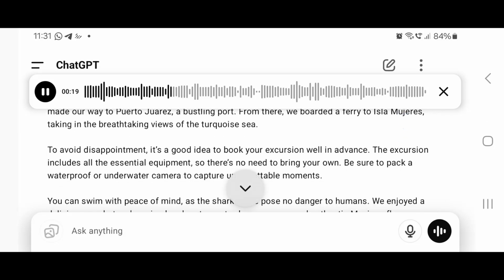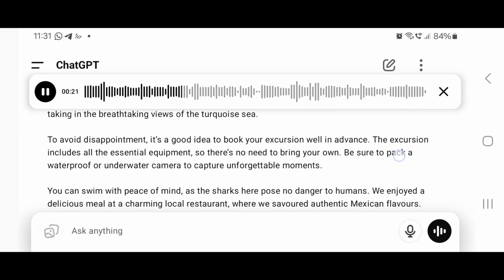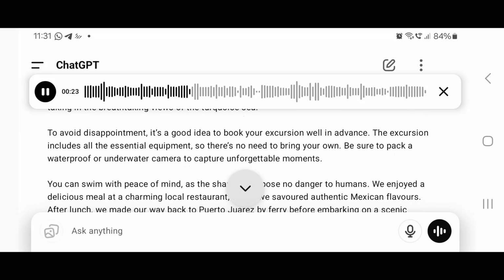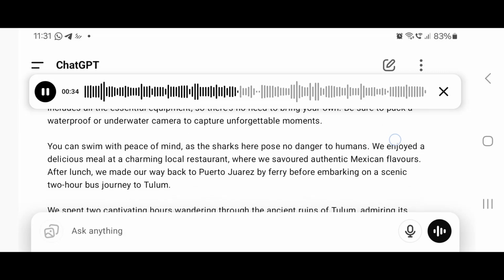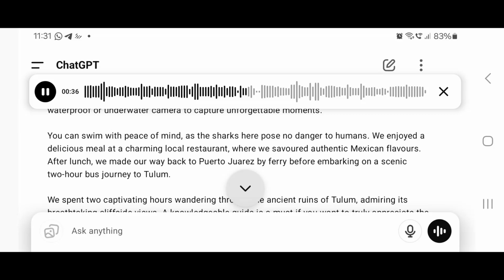To avoid disappointment, it's a good idea to book your excursion well in advance. The excursion includes all the essential equipment, so there's no need to bring your own. Be sure to pack a waterproof or underwater camera to capture unforgettable moments. You can swim with peace of mind as the sharks here pose no danger to humans. We enjoyed a delicious meal at a charming local restaurant where we savoured authentic Mexican flavours.